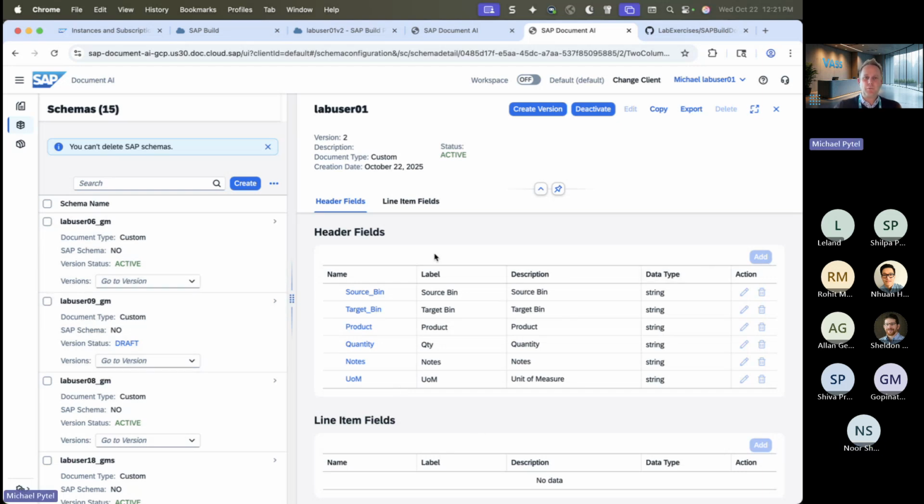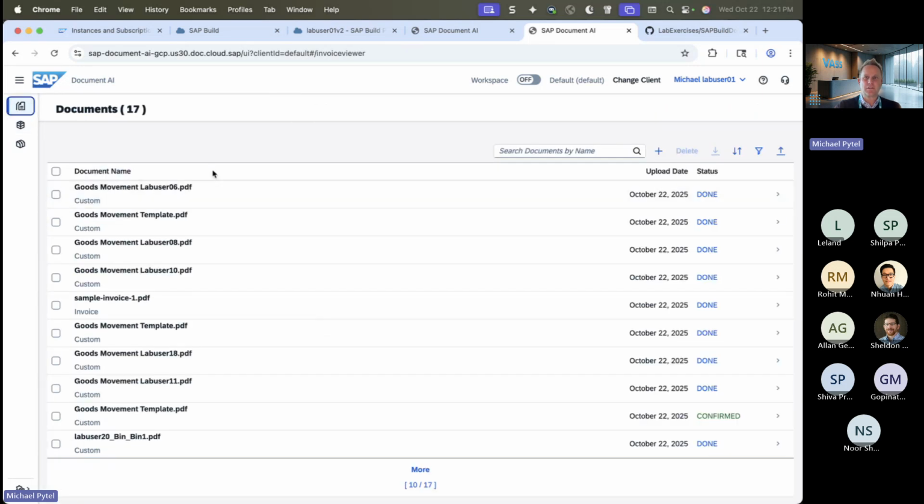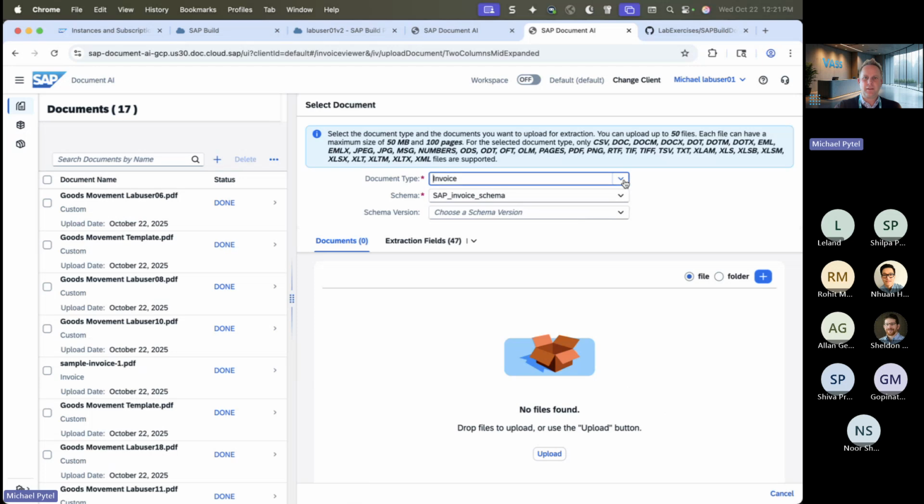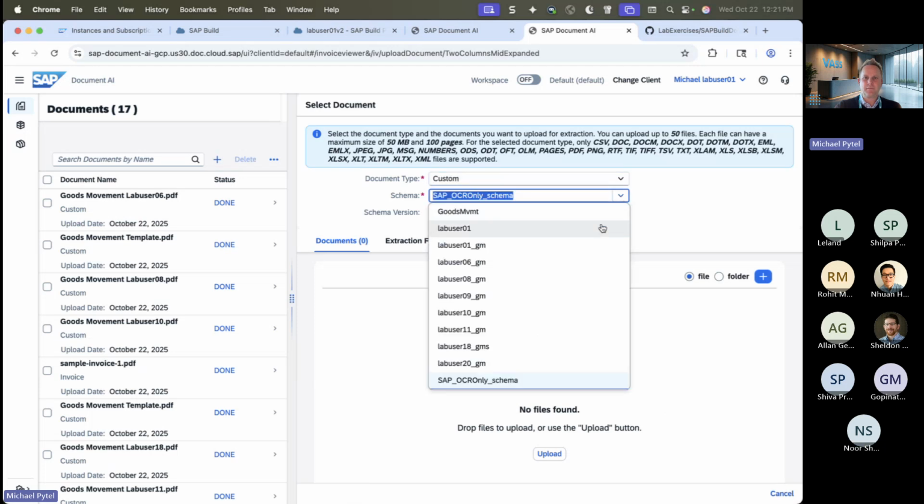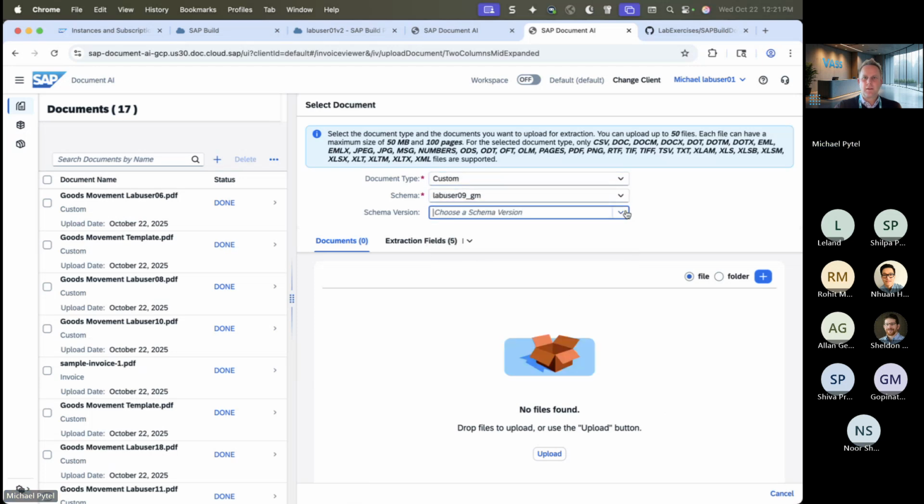So your schema, once you have all the fields in it and hit activate, just test that it works by hitting the upload button and finding your schema. Got it. And then it looks like you have version 2 if it's lab user 09. Yes. There.